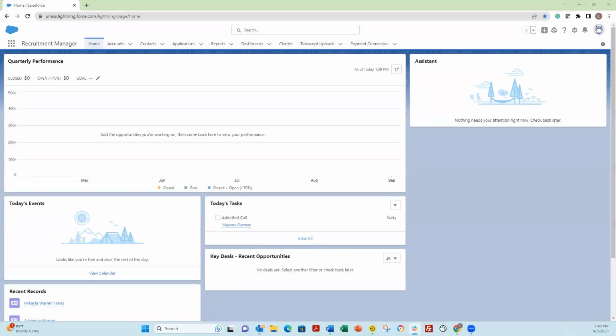All right, so now that you understand how to sign in, log out, and find Recruitment Manager, I want to go over some of the key things that you'll be doing within Recruitment Manager in Salesforce. The first thing is locating the student. It's probably the biggest thing that you're going to be doing.